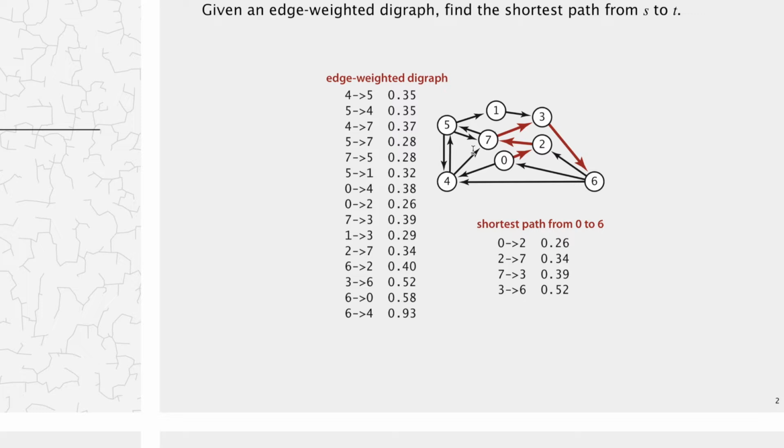And our goal is to find, given two vertices, let's say 0 to 6, what is the shortest path that takes us from 0 to 6, where the length of a path is the sum of its weights. In this case, the shortest path is from 0 to 2, 2 to 7, 7 to 3, and 3 to 6. Now the algorithms that we're going to look at for this are classic algorithms.